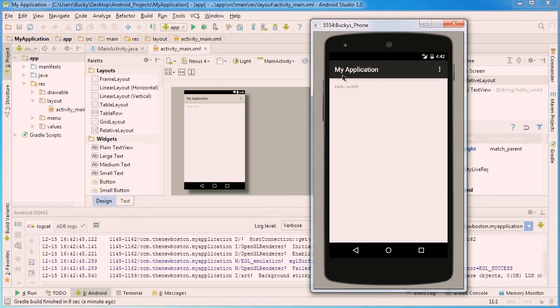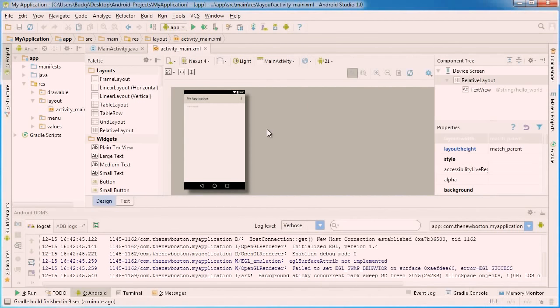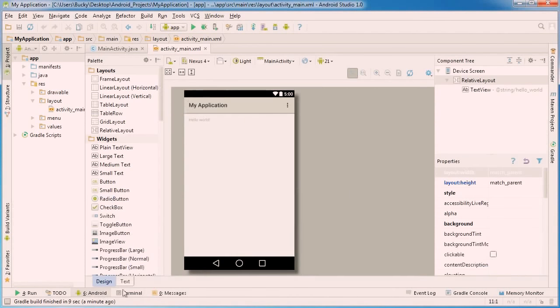Pretty sweet. So we see that our application says My Application Hello World, probably the coolest app ever invented. We could probably put this on Google Play right now and make at least like $10 million. But of course, what we want to do is actually jazz this up a little bit more before we put this bad boy for sale. So that is the process of how to build a very simple app and test everything out.